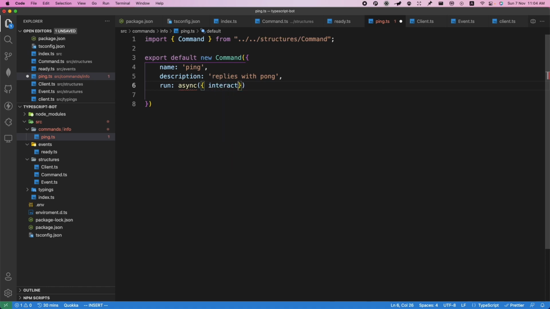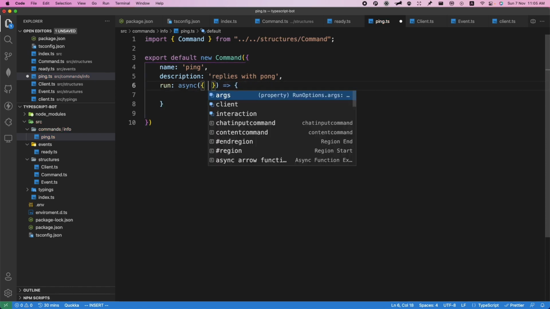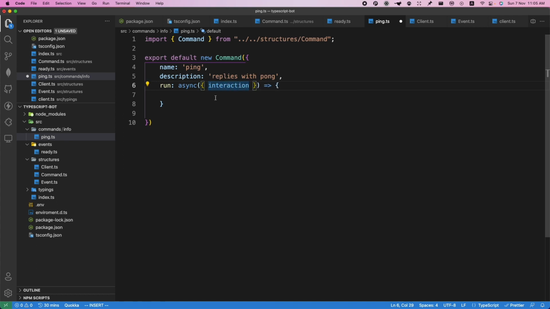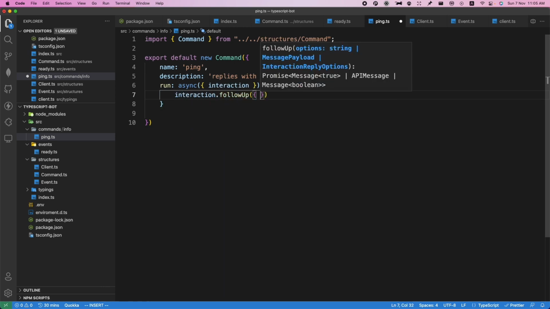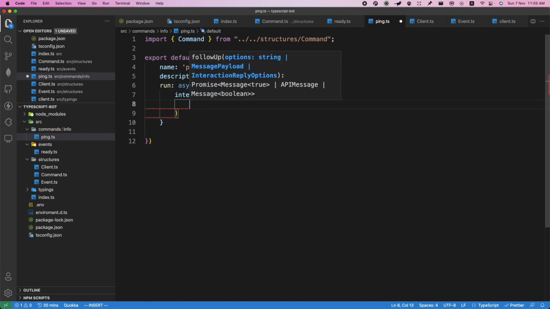We're just going to need interaction for now. Alright, so if I remove this and I do control space, we can see that we get our options. Just click on interaction because I'm just going to need interaction, and we can just do interaction.followUp. The followUp content will be pong, so let me just do pong.